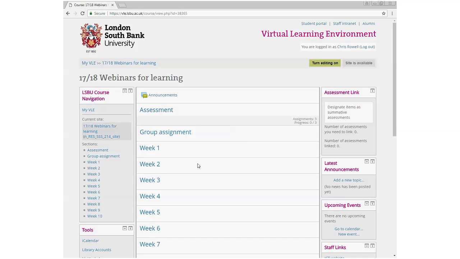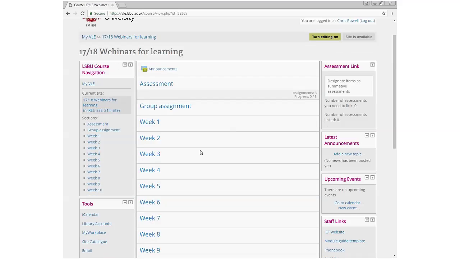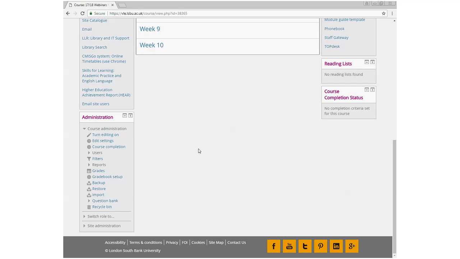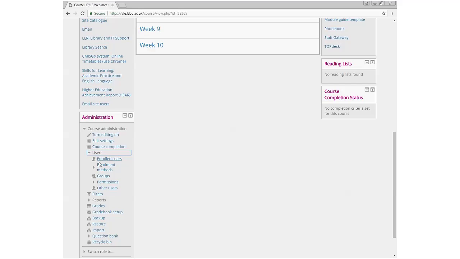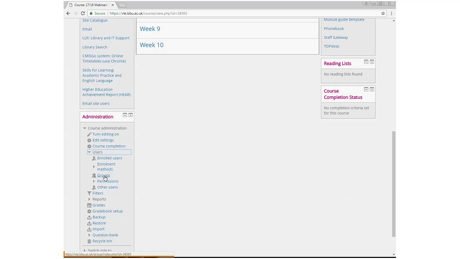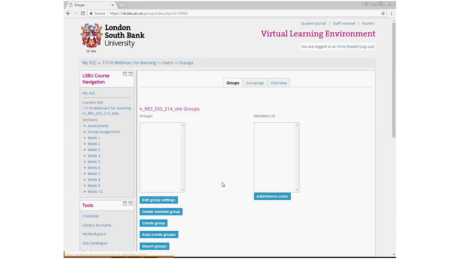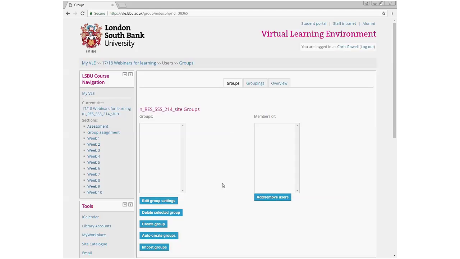To do so, you need to scroll down the page, and on the left hand side, usually on the bottom left, you'll see a box called Administration. Scroll down a little further and you'll see a link that says Users. Click on the Users link, and in the drop down you will see the link to Groups. Click on Groups, and this is where we set up the groups in your Moodle module.